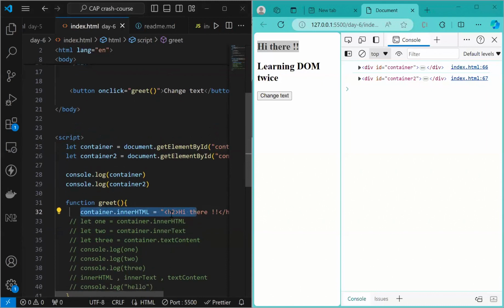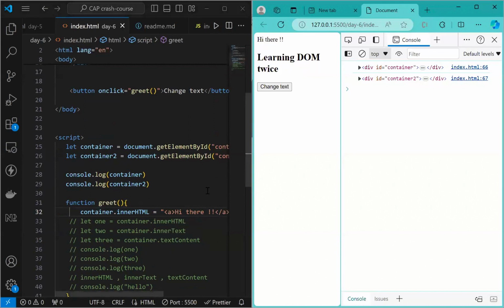In the same way as text, we have a few more. If we don't write h2, you can write anything in here, right? You can even write an anchor. Any tag works, right? So if I click on change text, it will show it in that format. So HTML can be used there. That was the point of showing.